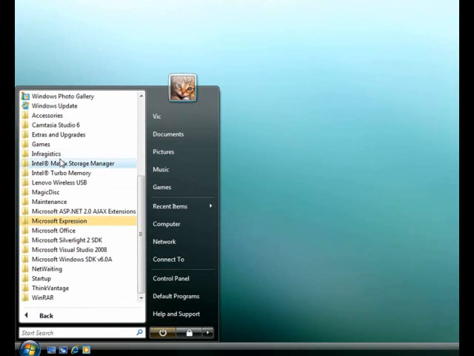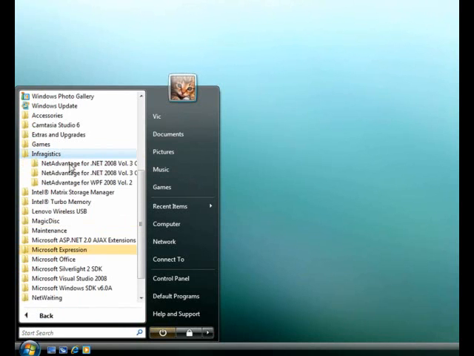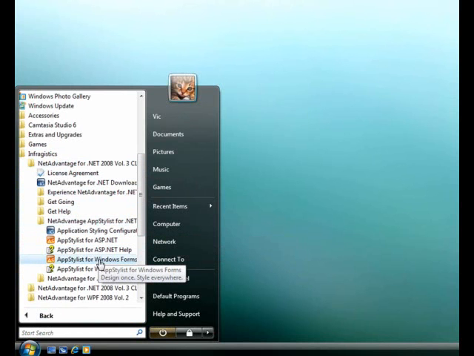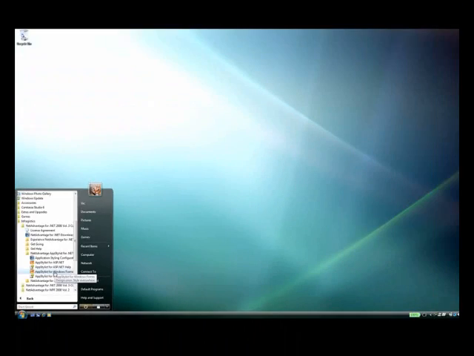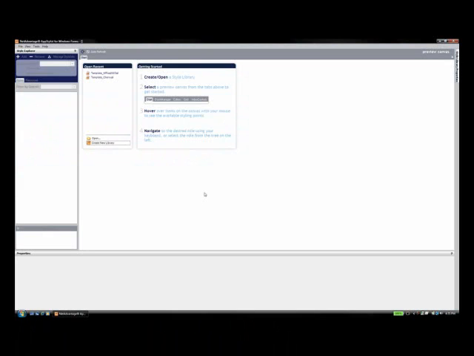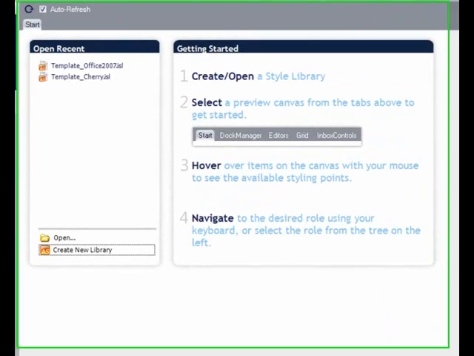Where you can locate that in the installation is go to Infragistics 6, go to App Stylist for .NET, and then you'll see App Stylist for Windows Forms. So let me just fire it up. I'm using 8.3. So what we have here is Infragistics App Stylist for Windows Forms.